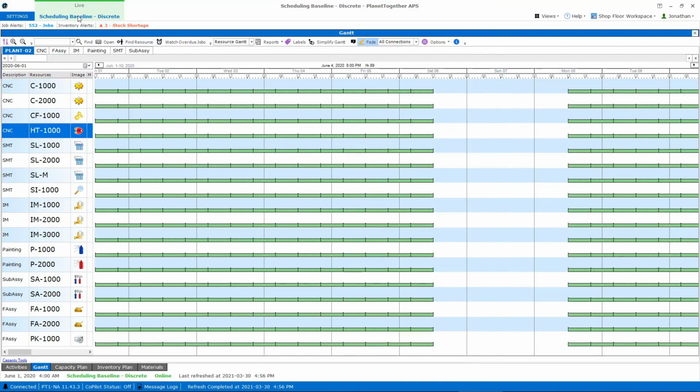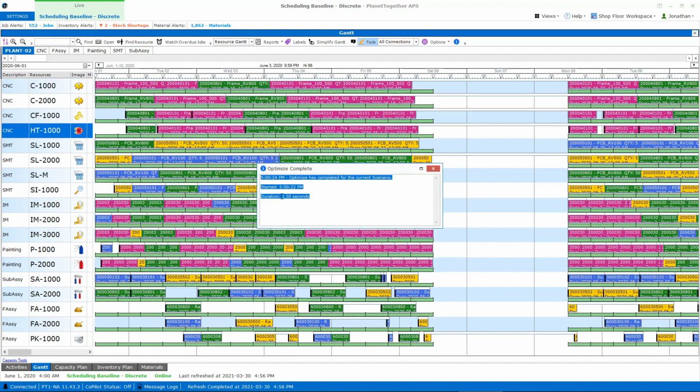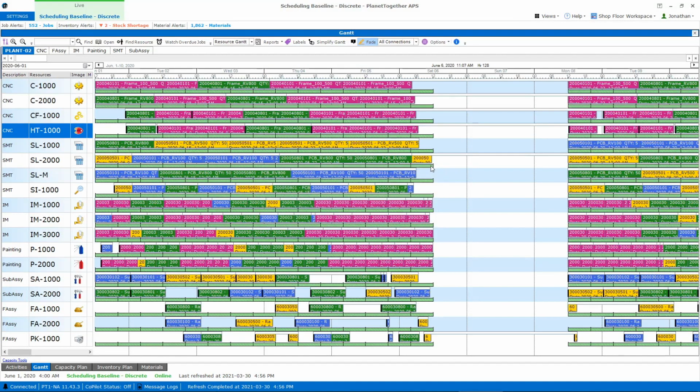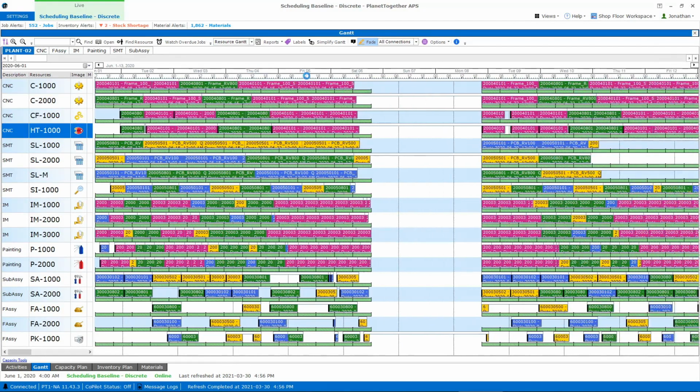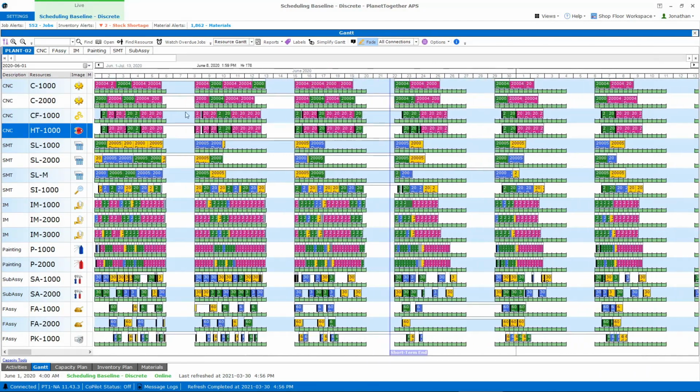But what I want to do is just quickly show you. I'm going to run the optimizer. You'll notice that it took less than 2.5 seconds to schedule all 1,200 manufacturing operation steps in the plant. And if I zoom out of my schedule view on the Gantt, you can see that I've got 6 weeks of production that have been scheduled across the entire plant.